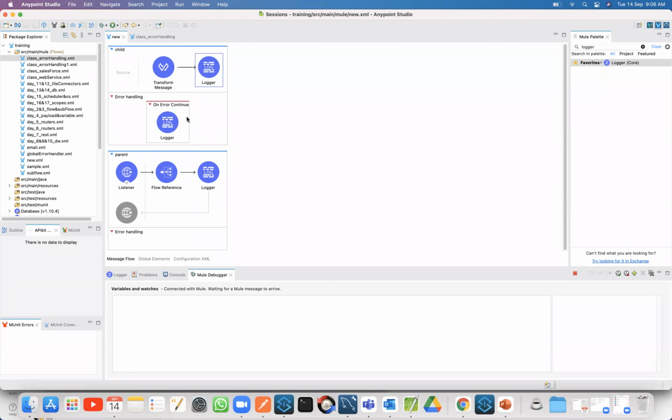So you should be a little clear about on error continue and on error propagate. So on error continue and on error propagate, you put it in a subflow. That subflow, nothing but the child flow, should be a flow. It should not be a subflow, because in a subflow we won't be having any error handling. So when you try to have error handling, you must have a flow.